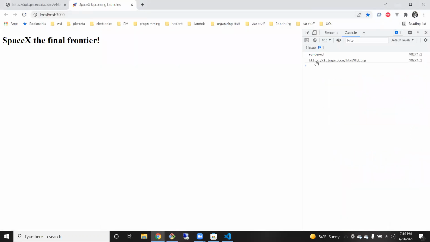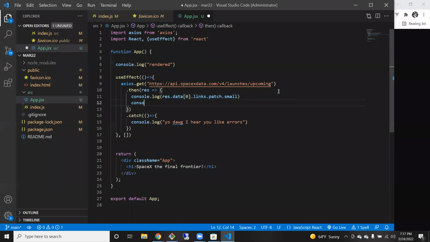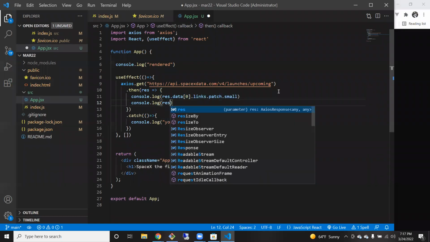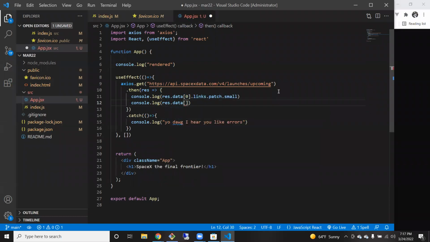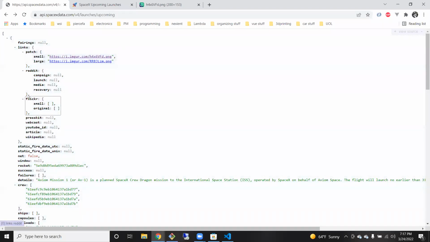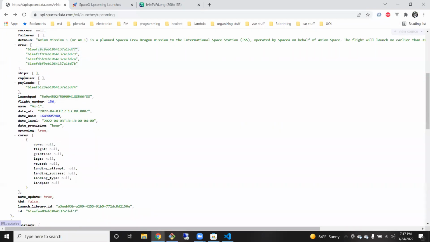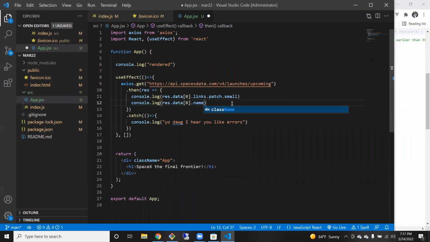All right, so now it's showing that we can go to imager blah blah blah dot ping, right? So that's one thing that we could use. So let's do another console log and do res dot data array element 0 dot, and let's find, let's see. So we got links. Don't really care about links. Ships, capsules, payloads, flight number, name. So we'll just do name here. So dot name. So we'll just save it.